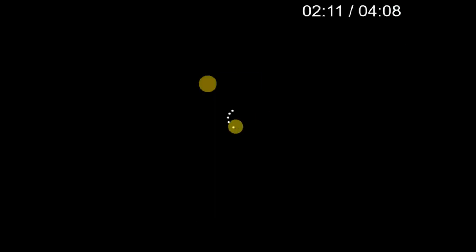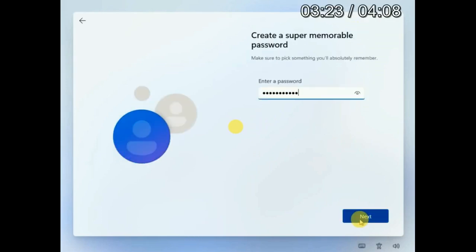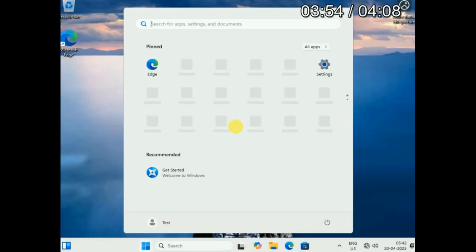Here my system is getting rebooted. Now here I have to provide just basic details like the username, password, and security questions, and here it's all done.